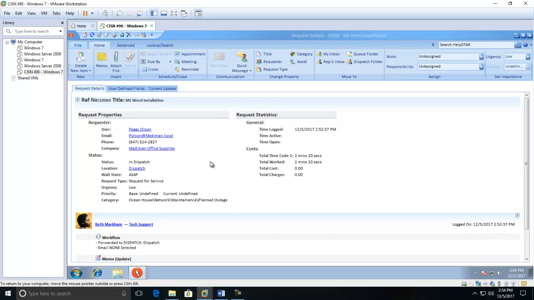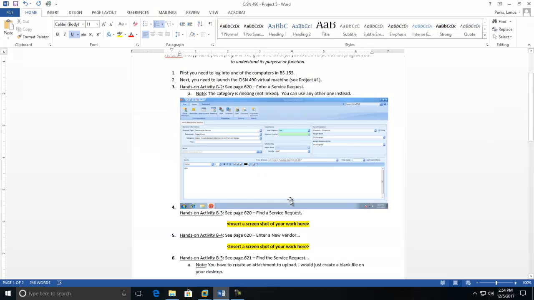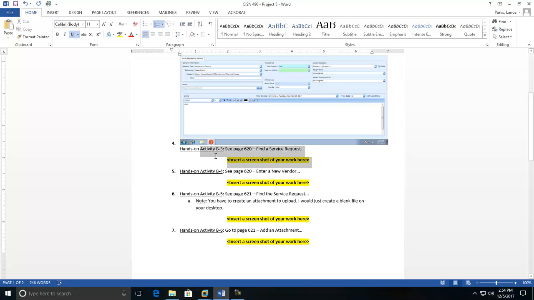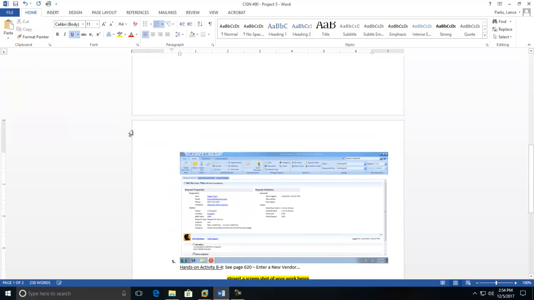But there are other things you could search for, but that's always the easiest. You could do a search for maybe even the user or the title. But either way, do a search, find it, take a screenshot.